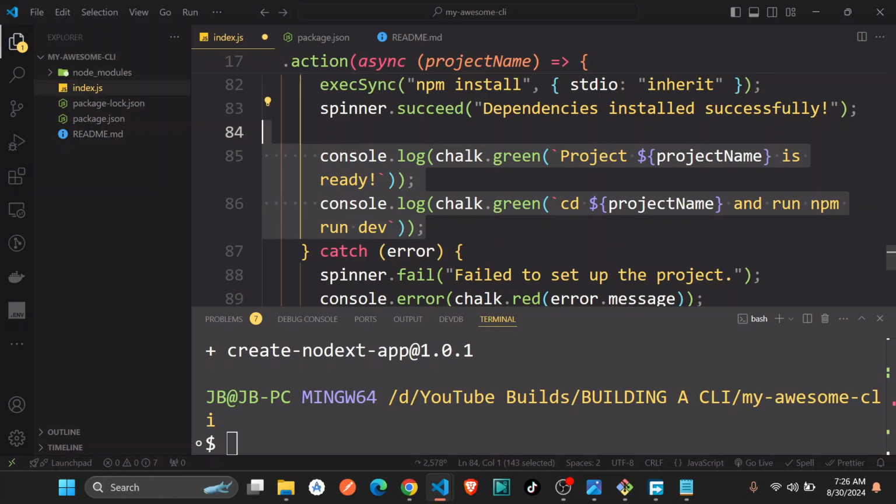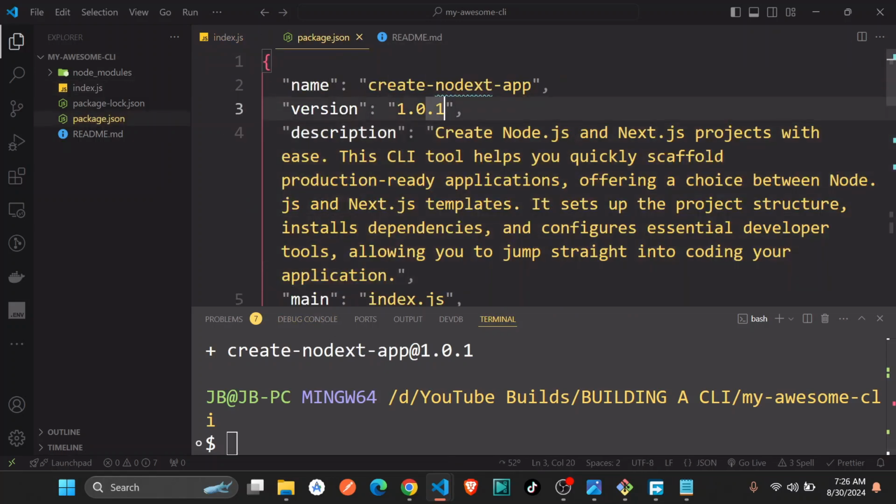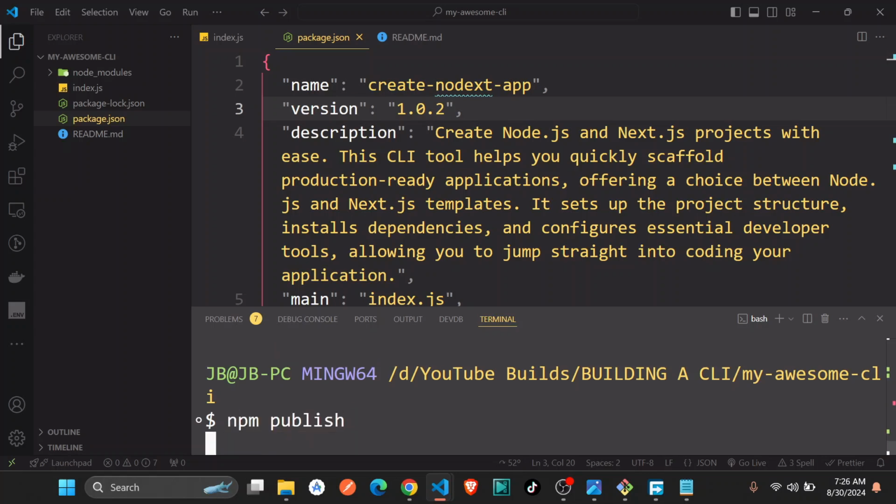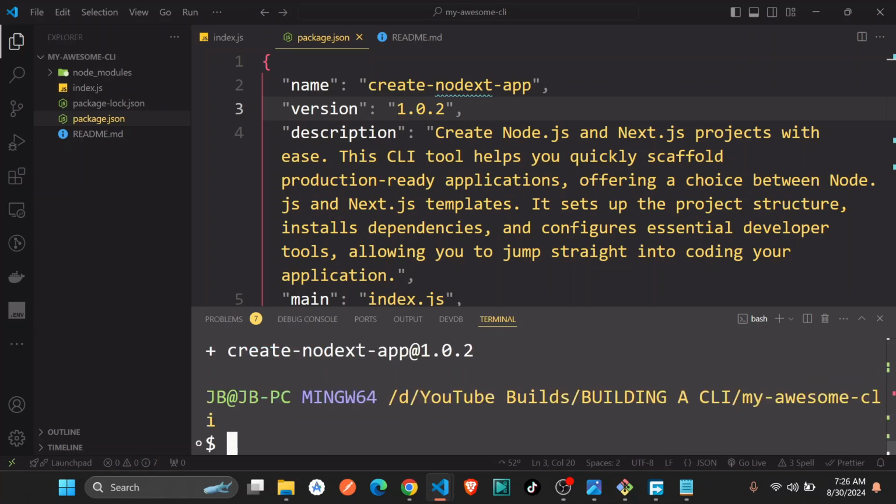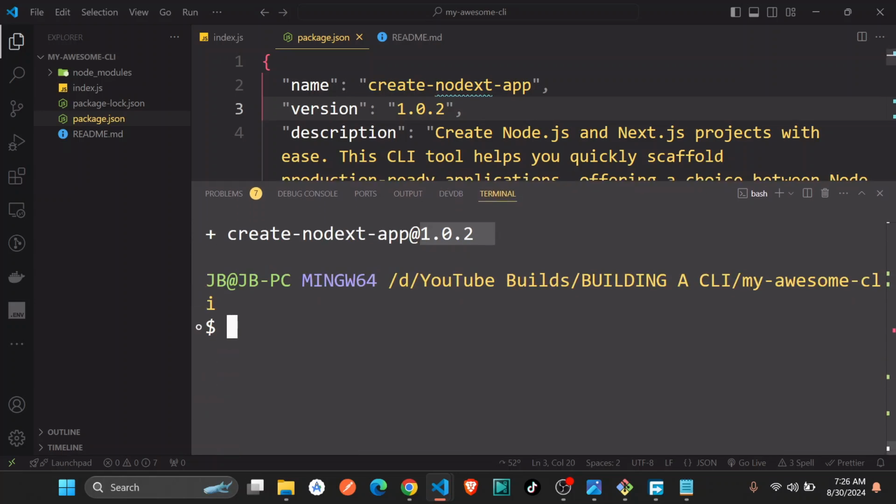If you make changes and want to update, you have to go to the package.json and change the version here, for instance to 2, and then we can run npm publish. This will publish it, and you can see we now have 1.0.2. And don't forget to push this to GitHub. I'm going to do that.